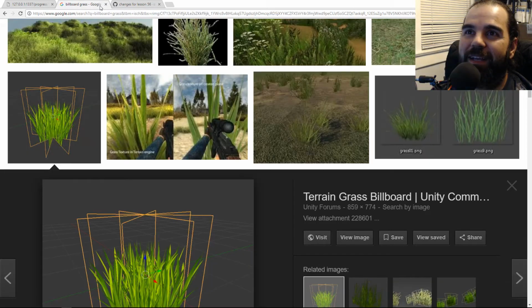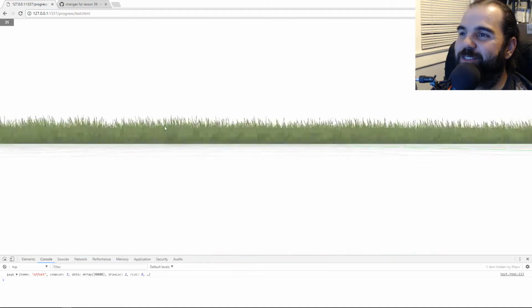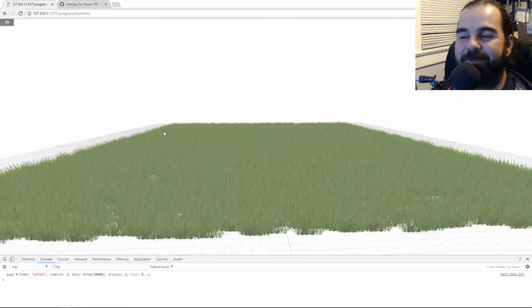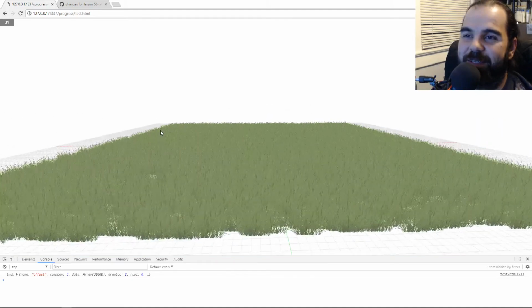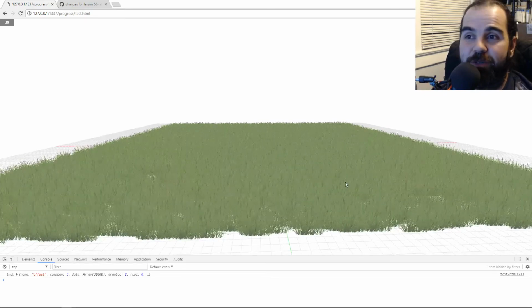So there you go. There's our grass. Soon we'll have Bendy running around in it with some terrains. So I hope you guys are enjoying yourselves. I hope you enjoyed learning how to do grass.